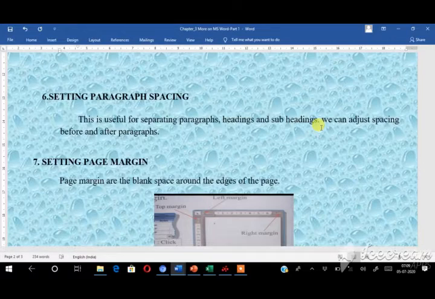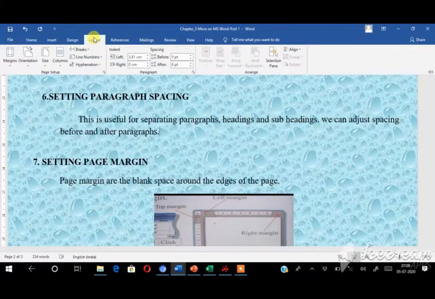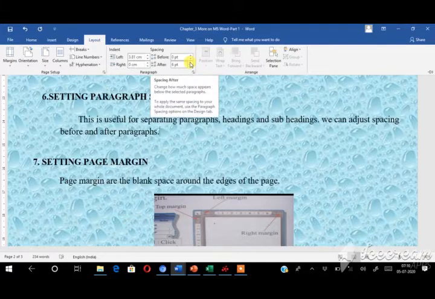First, you have to select the paragraph or paragraphs you want to format. Now click the Layout tab and then click the Before and After spacing option in the Paragraph group. This is the before paragraph spacing. This is the after paragraph spacing. Using this arrow mark, you can increase and decrease the amount of space you want. Same in the after paragraph also, you can increase and decrease the amount of space you want.